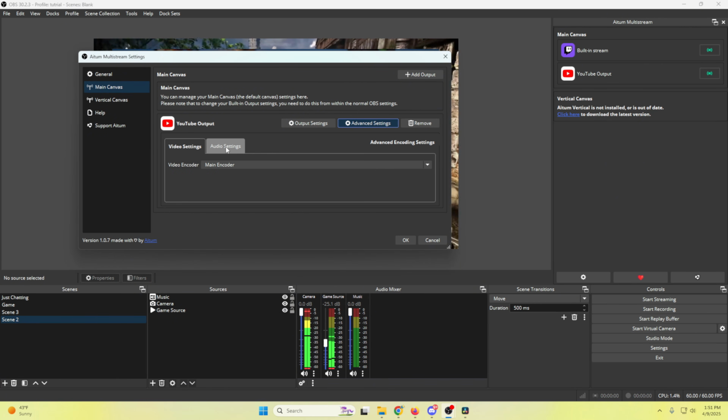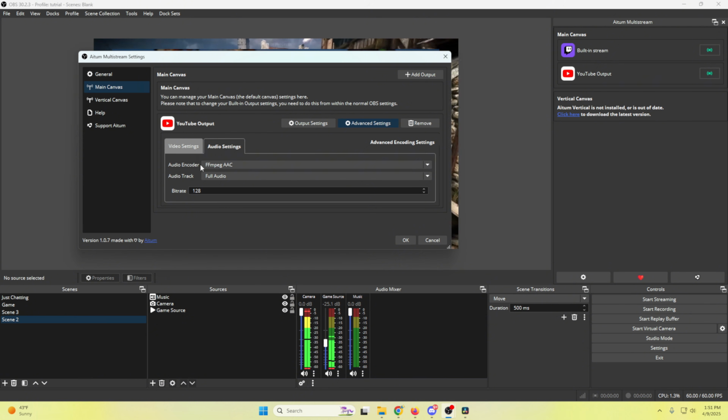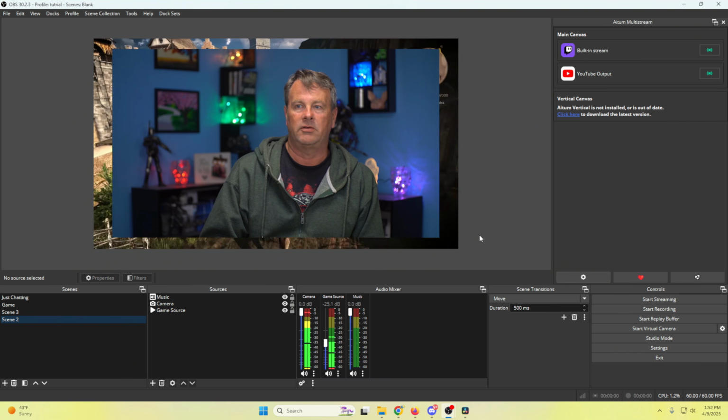Now here, we're going to select audio settings, and we see our encoder and then our audio track. Now, if you don't see the audio track, you have an older version of the Atom Multistream, so you have to update it. With the updated version, you can drop this down and you can say no music. We're streaming to YouTube. We don't want any copyright strikes, so we're selecting the no music audio track. Click OK, and we're done.